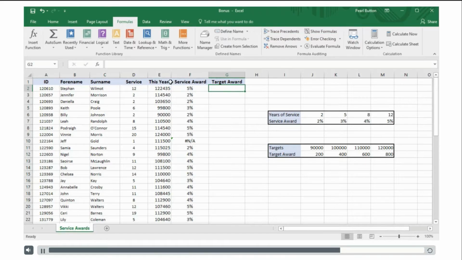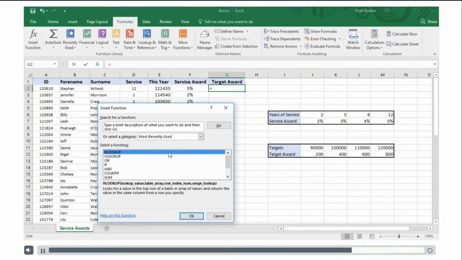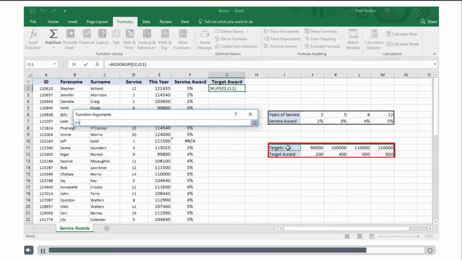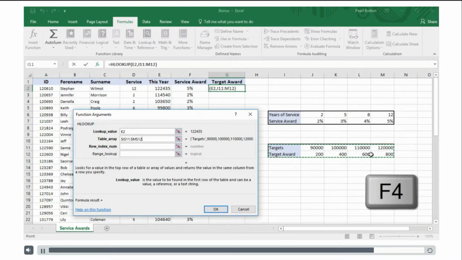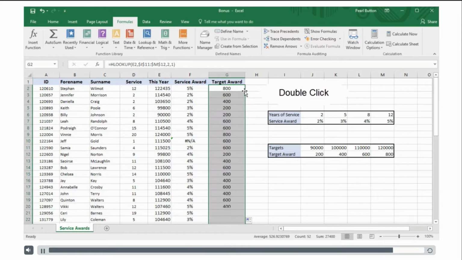So this time I'll do a HLOOKUP using the insert function. You can move to most recently used and you'll find it at the top of the list. This time I'm looking for the sales this year. That's E2. In the place over here, if I gave this table a name, I could enter the range name now. Absolute. I need to bring back the award, which is in the second row, so I type 2, and this time I know I need to put true, but I'll put a 1. Click OK and fill it down.